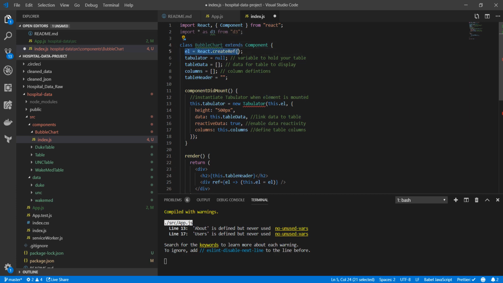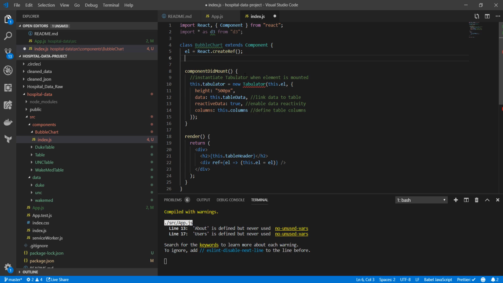We're going to keep this reference. We're going to hang on to that React element reference. Tabulator table data columns, we'll just get rid of that. We may end up having to put it back, but we'll get rid of that for now.